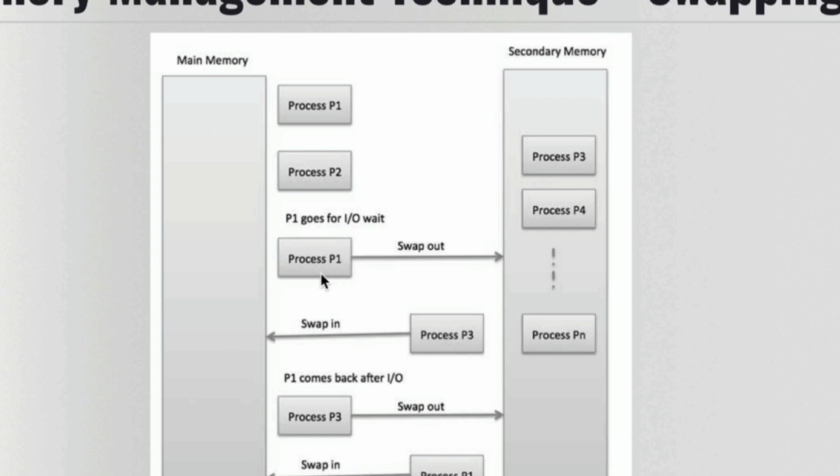So what is going to happen is we have a concept of swap out and swap in. In swap out, we'll have one process move from the main memory to the secondary memory. And in swap in, we'll have a process move from the secondary memory to the main memory. So over here, process P1 moves out, it goes for input output wait, and process P3 comes in. And then after the input output operation, when we need, we can send P3 back to secondary memory using swap out, and then bring process P1 back in. So that is your swap in and swap out. That's the concept of swapping.